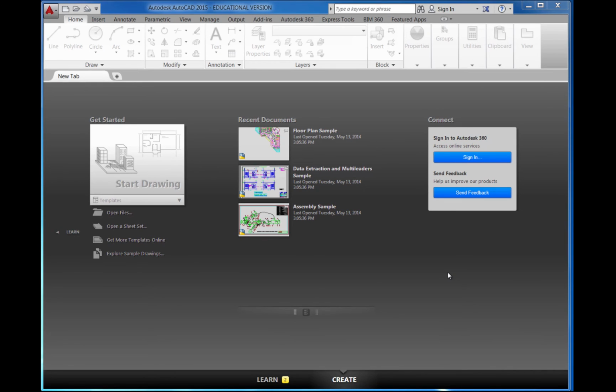In this video, I'm going to cover the steps for creating a custom workspace and setting up your user interface in AutoCAD 2015. When you first open AutoCAD 2015, you'll see this screen. If I wanted to start a drawing session, all I need to do is come over here and left-click my mouse where it says Start Drawing.